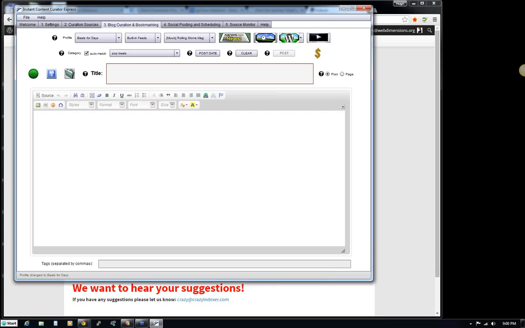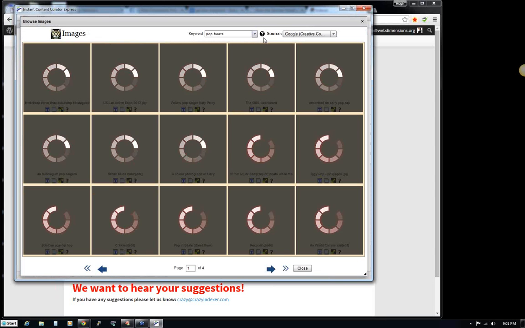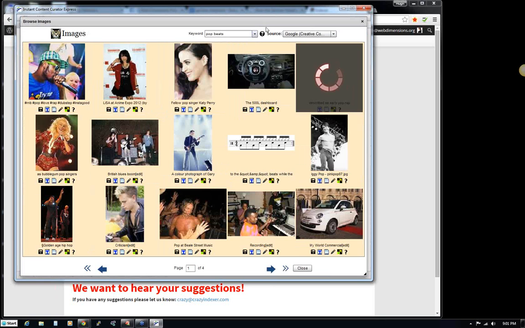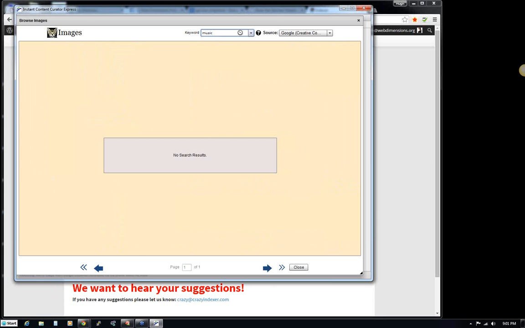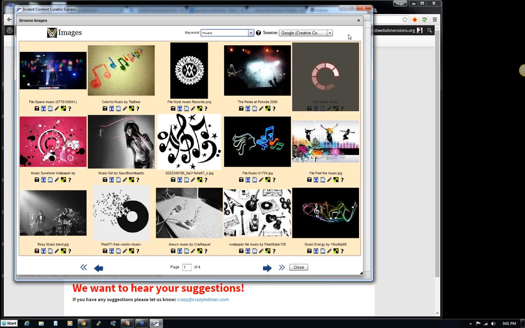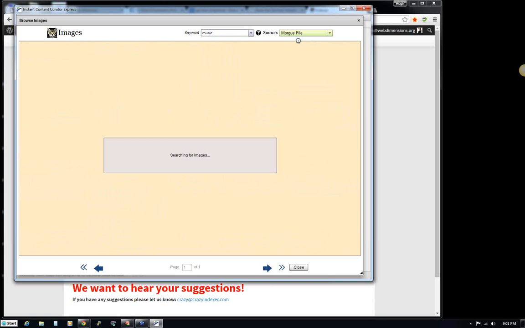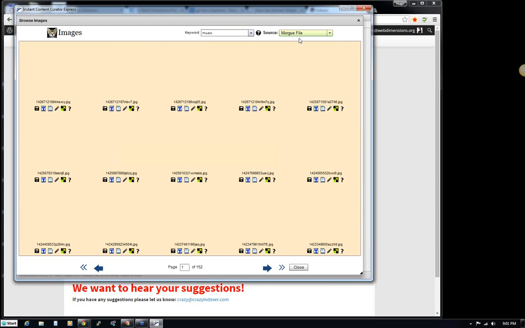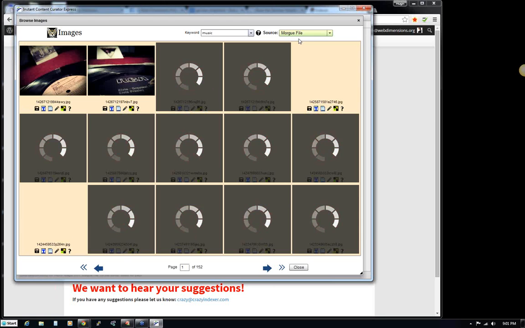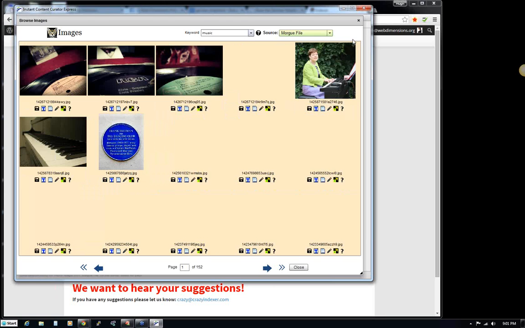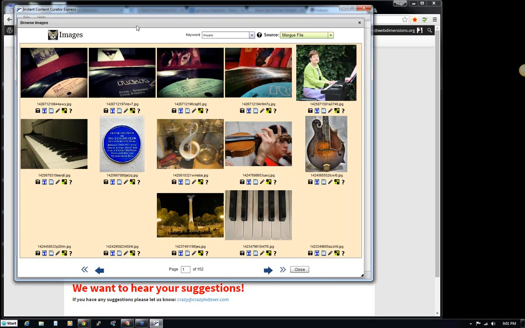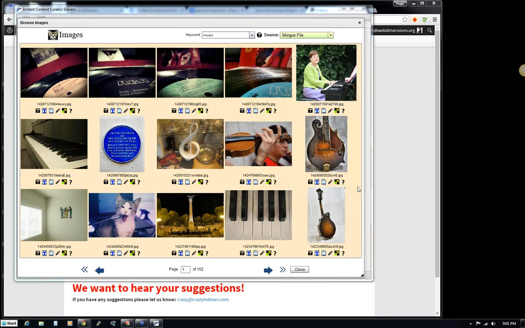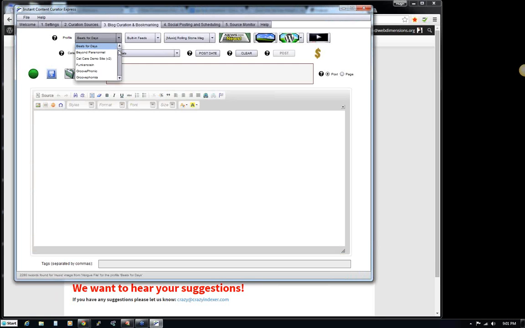The bandwidth is really slow here, but you can do your searching for images. Let me just change it to a different keyword like music. This is Google Creative Commons. You've got morgue file to search from. And of course, morgue file, these are going to be all royalty free. Or you can research it though by clicking the question mark. What I wanted to do was find one of those.